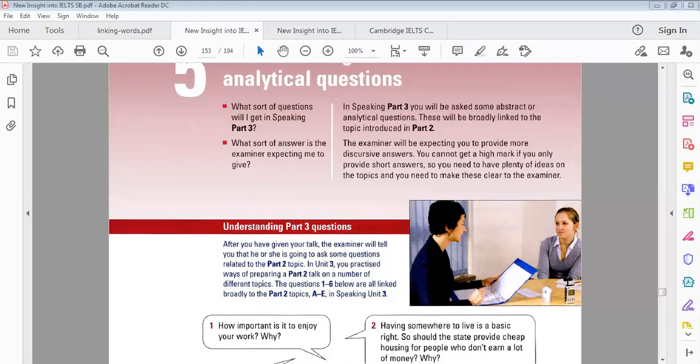Okay, fine. Speaking part 3 will ask some abstract or analytical questions. They will be broadly linked to the topic introduced in part 2. So what is meant by broadly? Generally linked with speaking part 2, not entirely.